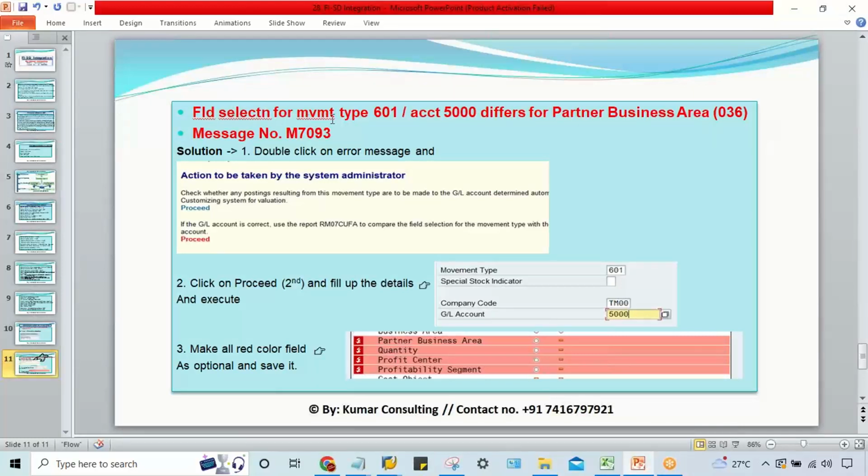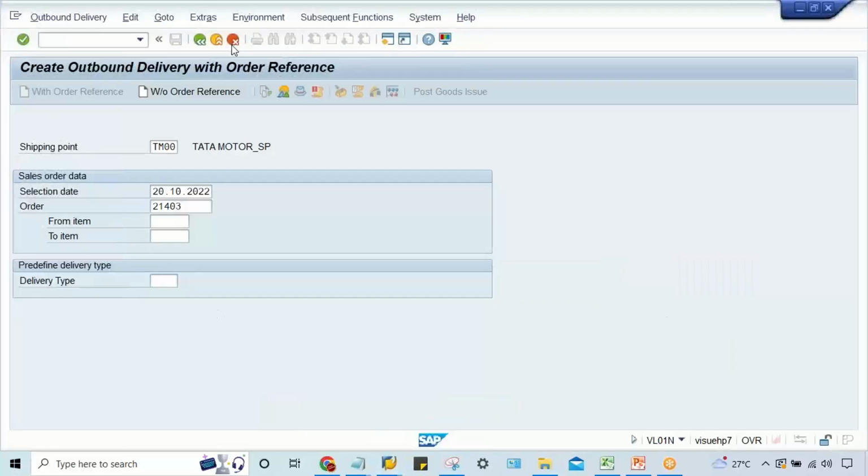Look at here, field selections for movement type 601 and this account. This is the account number. GL account number differs from... So SAP has specified one particular field, that is called partner business area, 36. But if you talk about partner business area 36, what happened first of all, look at the GL account here.